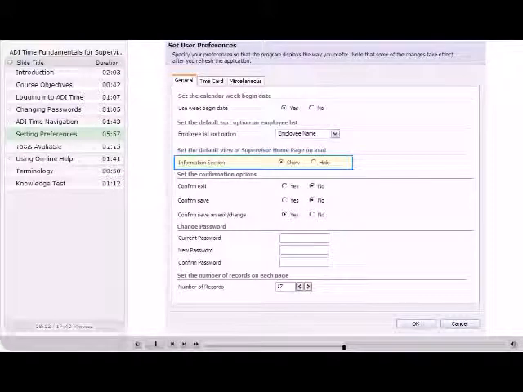Next, you can choose to show or hide the information section of the home page. When you select the Show option, you will be able to see messages, leave request counts, exception counts, and time card approval counts right on the home page. If this is not a feature you wish to use, you can choose to hide it.